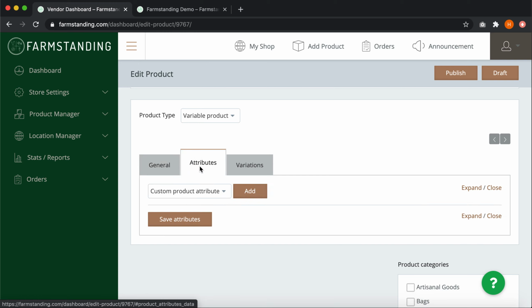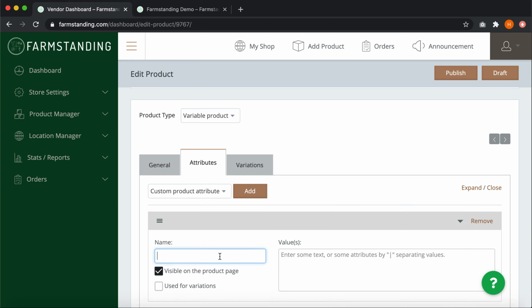And then the important thing is to set up your custom product attributes. So I just showed you a product that had fragrance as a custom attribute. For this one, I'll use color. So I'm just going to name it.